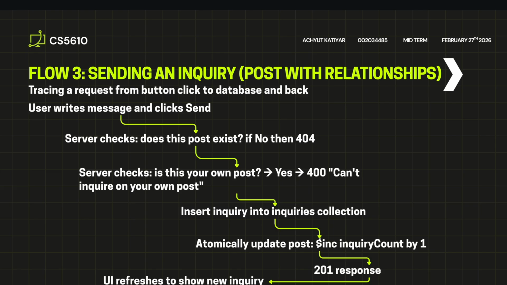This is the authorization. Authentication asks who are you. Authorization asks are you allowed to do this or not. You can be logged in and still not be allowed to perform certain actions. Once those checks pass, the server inserts the inquiry document into the inquiries collection, but it also does something else. It updates the original post with $inc inquiryCount 1.